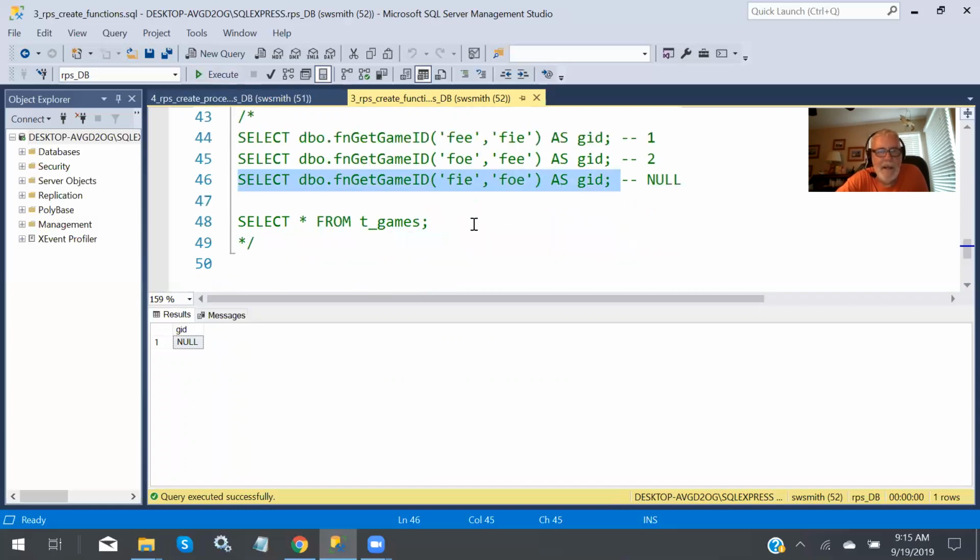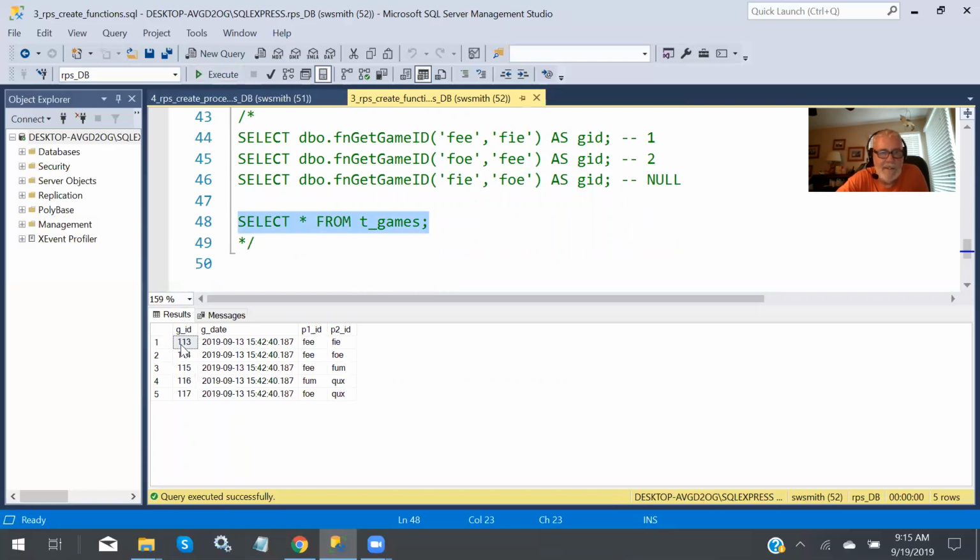Yes, I did. And now I can take a look at games and see if that was correct. So you see 113, 114. That's because I've been running this a few times and I have not reset that sequence. So as I run and as I go, that sequence will never reset until I go in, drop it, and recreate it. Then it'll start back with 1 again. It doesn't hurt anything. I don't really care what the numbers are.